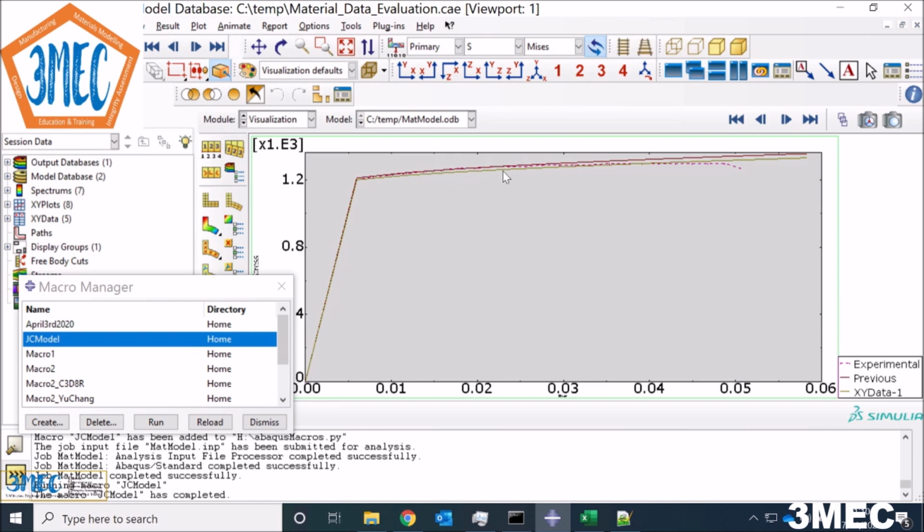So if your deformation is mainly in this area, then the previous curve was better. If your deformation is around this area, then maybe this curve might be better. Again, as an analyst, you decide what's better, what is not. So I hope this makes sense.